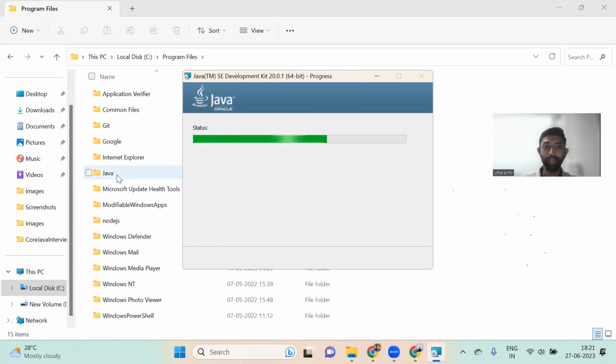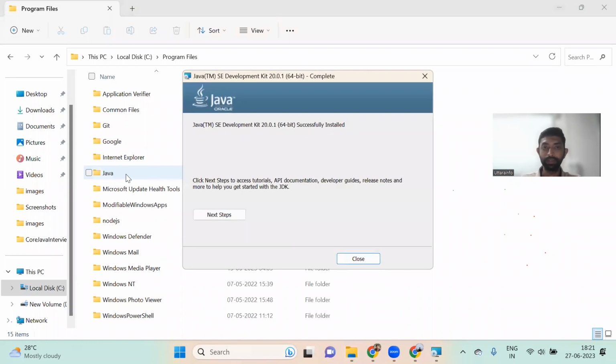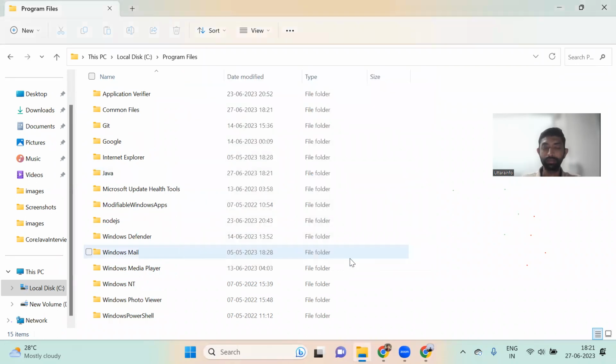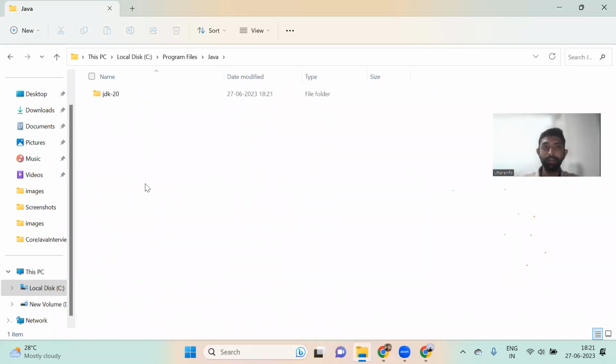You see the Java came here. So that's done. You close this. Now Java is installed on our system. You can click on this folder named Java, and inside Java, you have a folder called JDK20. JDK is Java Development Kit, and the number you see after that is the version of JDK.